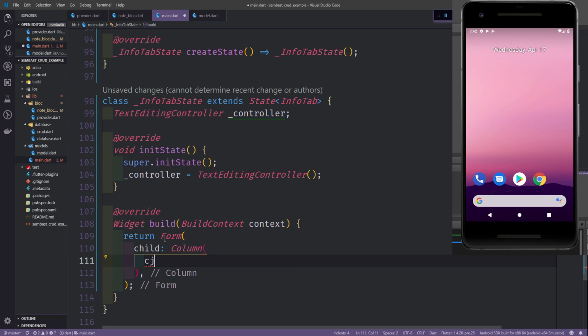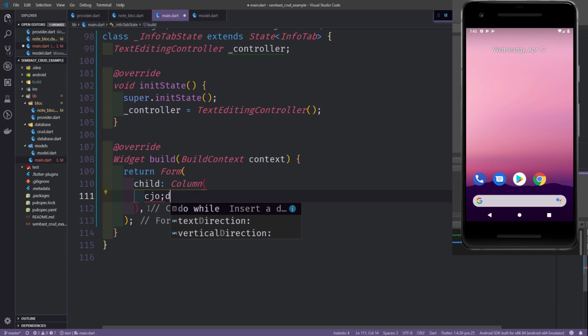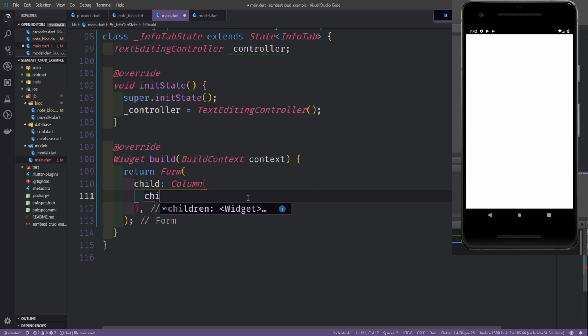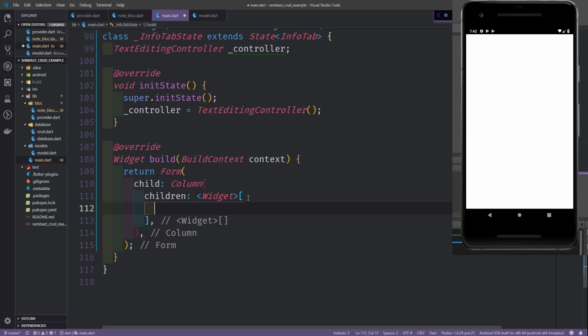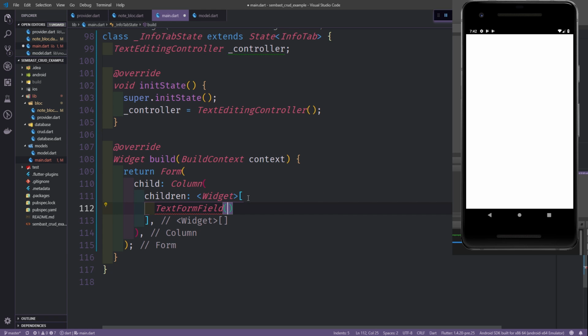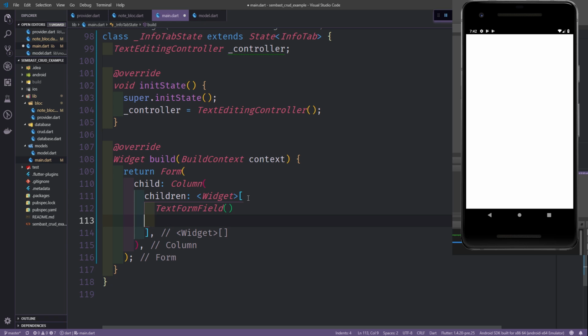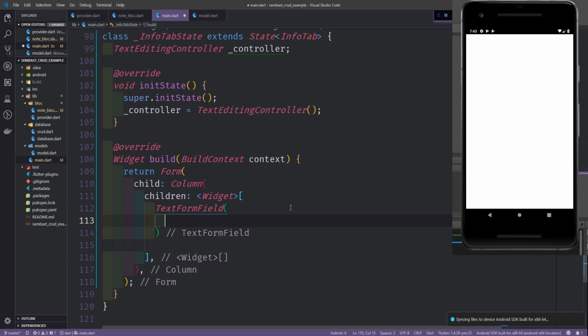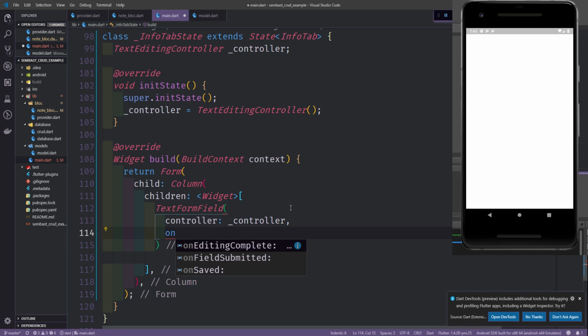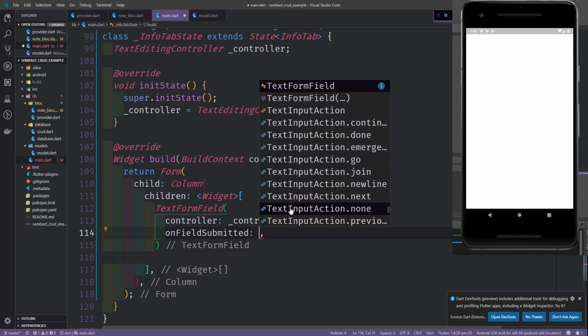And then this will have children. Actually, it doesn't need to have children. Let's just make this a text form. Actually, you know what? No, let's make it a column. We'll have a single text form field in here, and then we can push it to the top of the screen. It'll look fine inside of a column. So controller, put that in here, and then we'll have an onFieldSubmitted function.